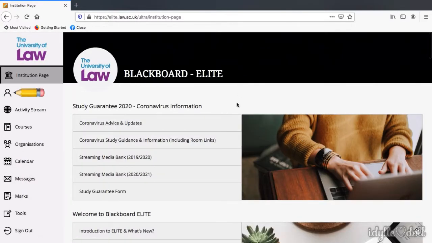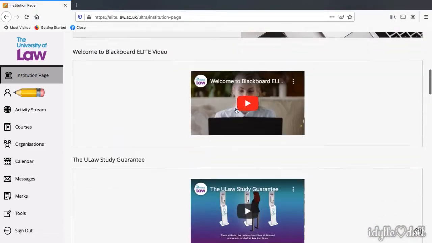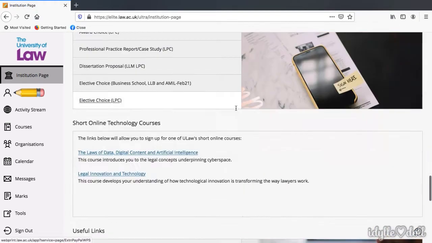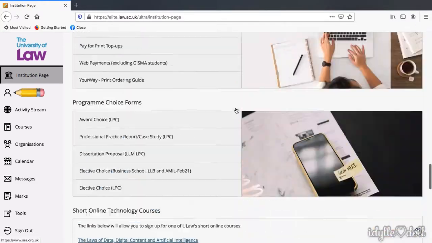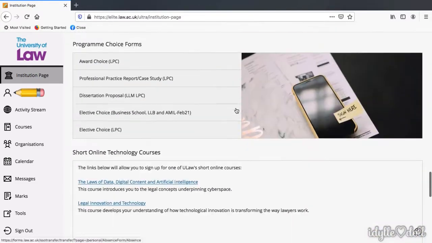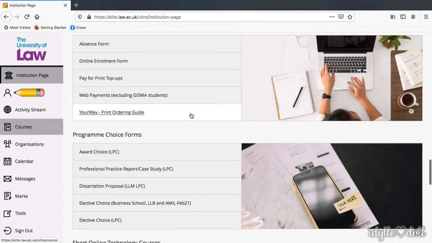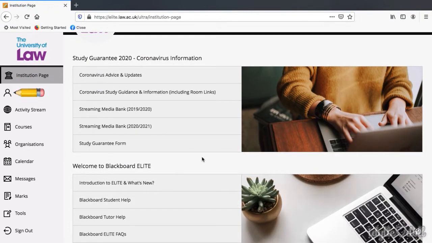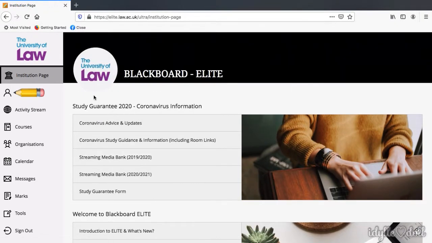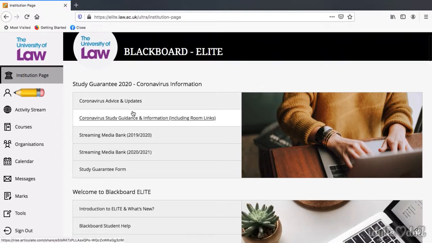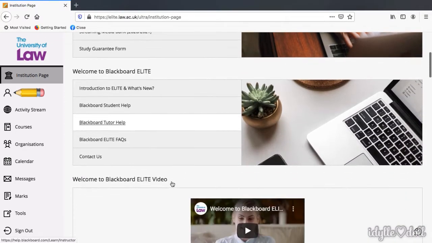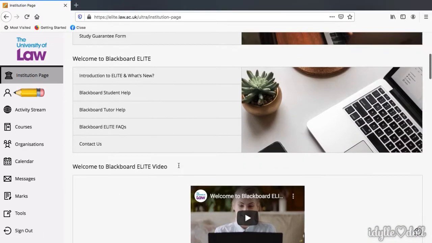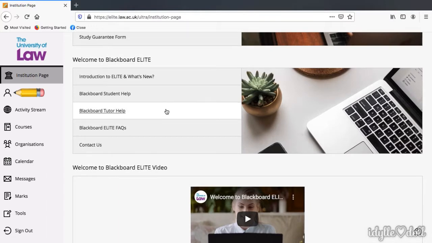It says Blackboard Elite. It is far nicer looking, more aesthetic than the old one, which was kind of an eyesore. So they did improve the overall aesthetic, and it's a lot more organized. It is easier to navigate, but sometimes it's difficult to find certain things. So anyway, this is the institution page. As you can see, it has all these coronavirus updates, events and news and things like that for our students. Introduction to Elite and what's new.